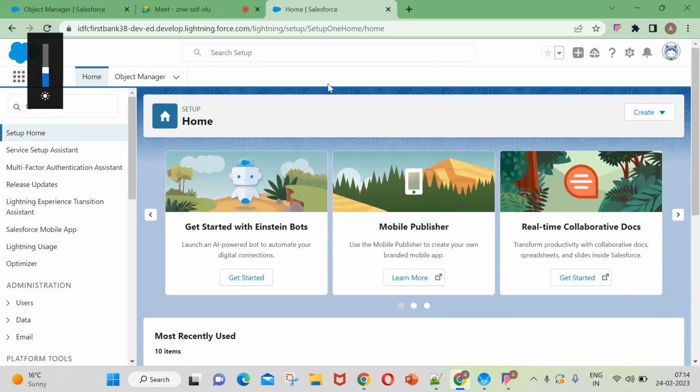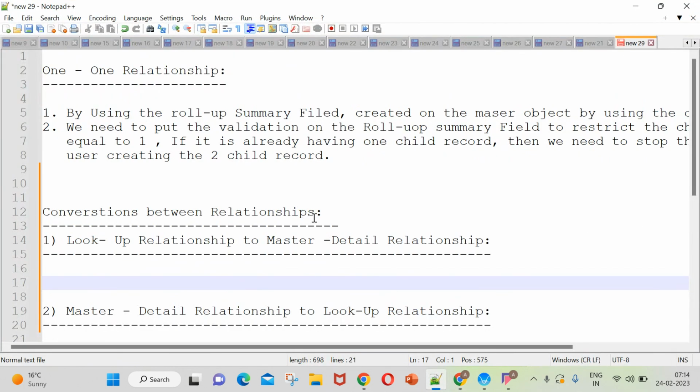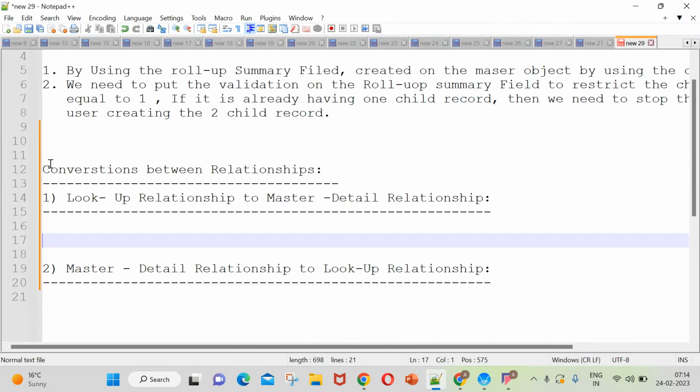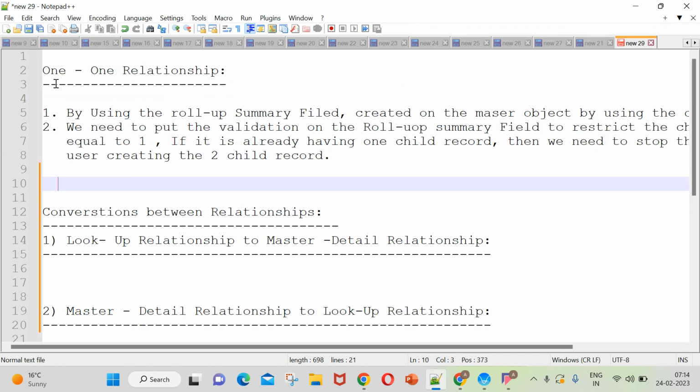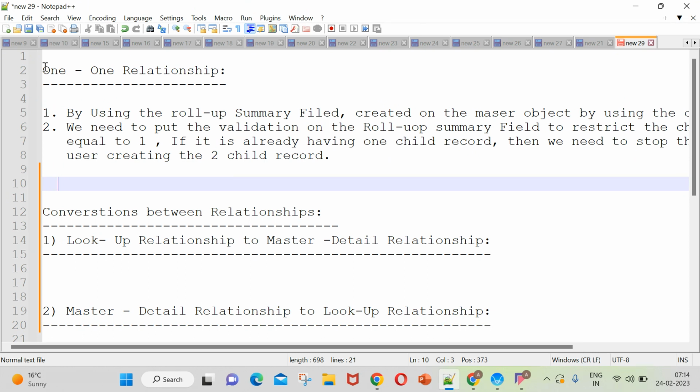So let's see conversions between the relationships. It's a new concept. Before that, let me recall the one-to-one relationship once again. One-to-one relationship means, for one parent record in the parent object, there will be only one child record from the child object. That configuration we can call a one-to-one relationship.